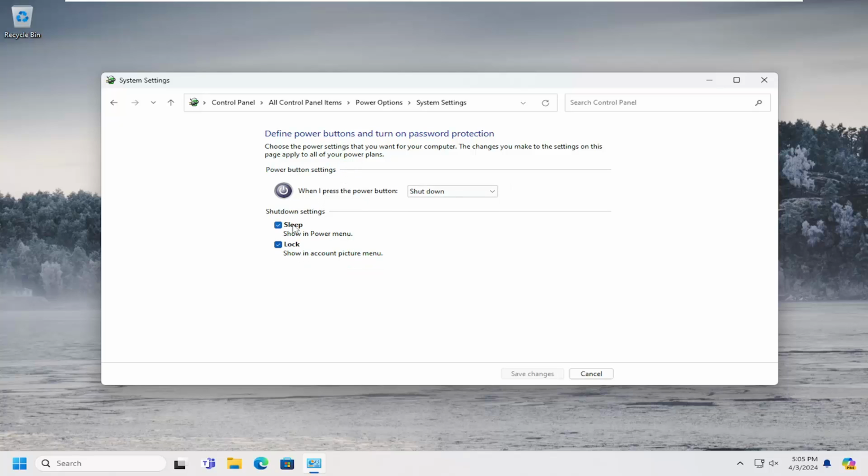If you see an option in here for turn on fast startup, I'd recommend check marking that box and then selecting save changes. So that's again one thing I'd recommend doing.